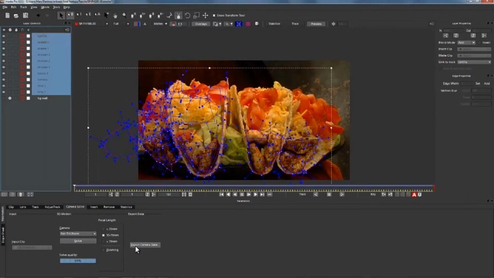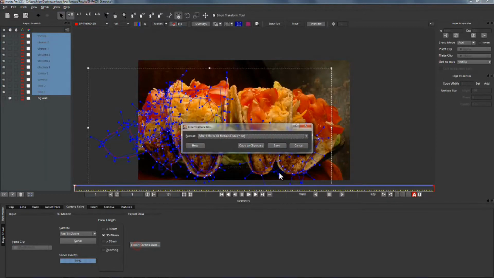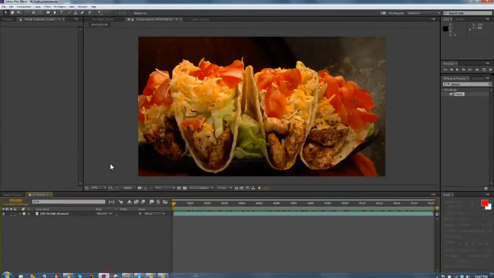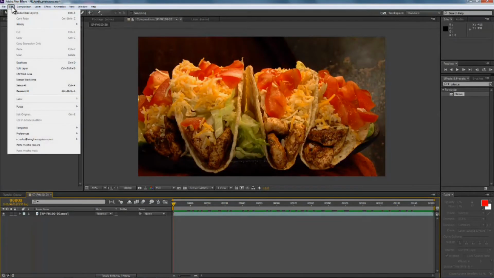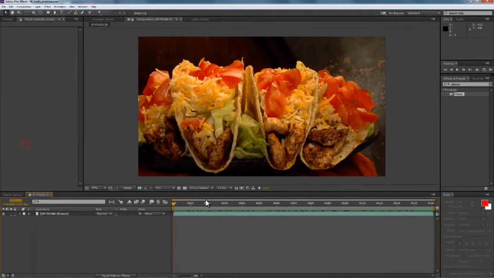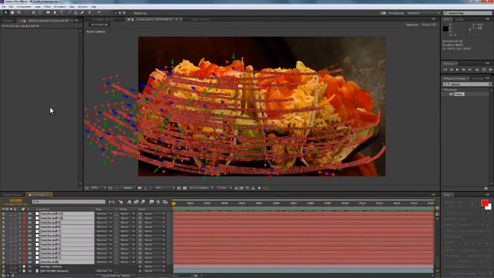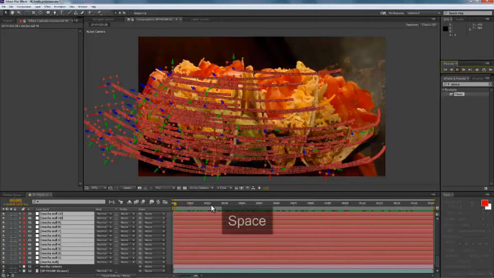So we're going to go ahead and select all our layers, and we're going to go to export camera data. We're going to copy that to the clipboard, and we're just going to hop over to After Effects from here. And what this should do is copy all of our nulls. What we'll do is open up our shot in After Effects, and go to Edit, Paste Mocha Camera. What that will do is paste in 5 nulls for every surface tool we had. And you can see that they will move properly in 3D space.